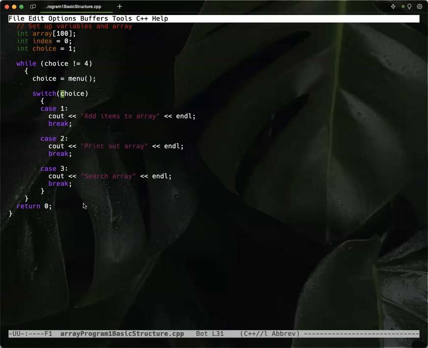Okay, and for right now, since this program's just kind of specking out what I want it to do, and this is the way I tend to program, I've got case 1 just prints out, add items to the array. Remember you need a break if you're using a switch statement. If not, it would keep flowing down. Case 2 means if choice is equal to 2, I just print out array, then a break. Case 3, search array, break, we're done. Okay, so that's all we have there.